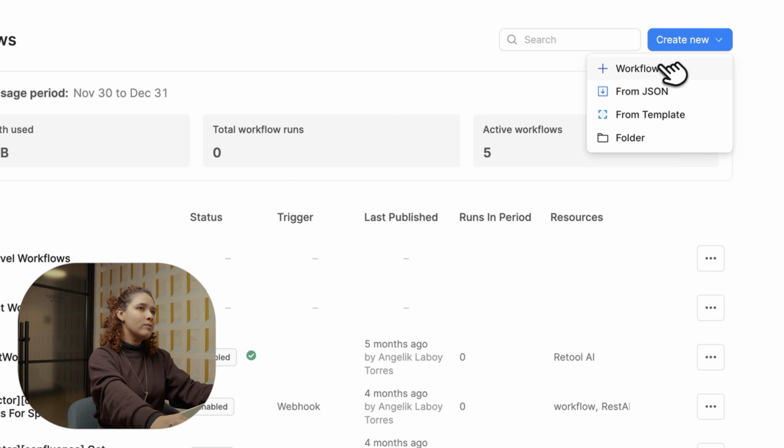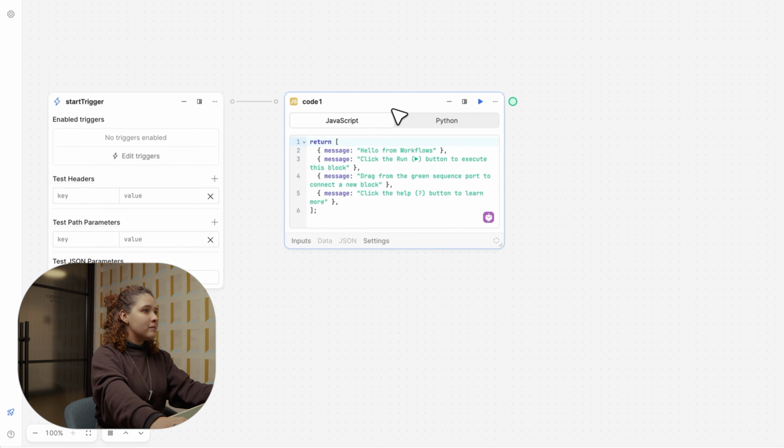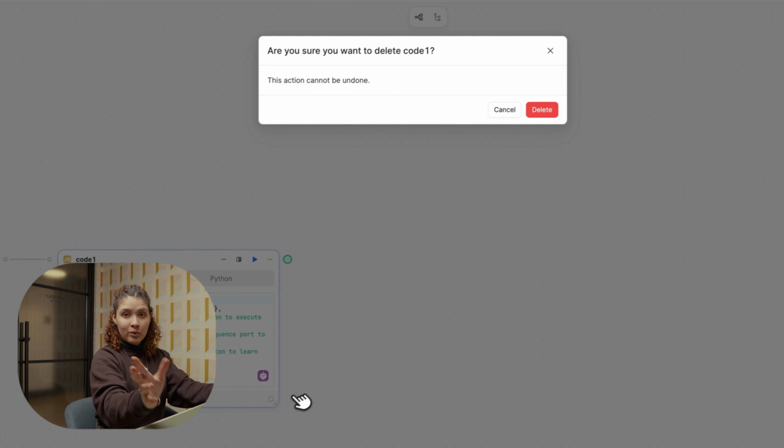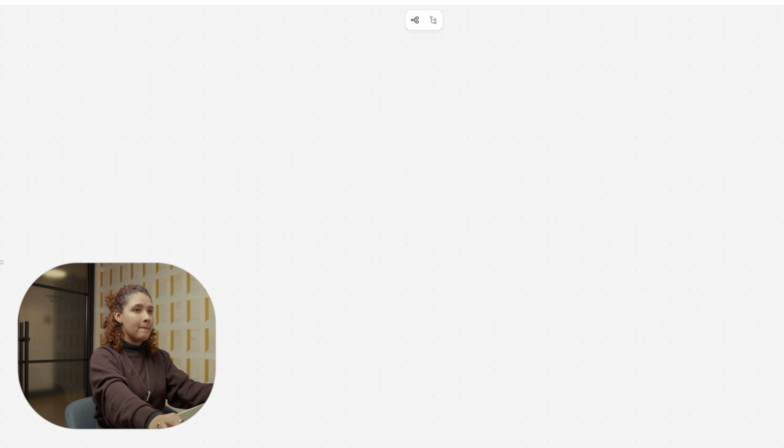We're going to do create new workflow. And I'm going to delete this block of code. It's not important for now. Delete it over here. Okay.